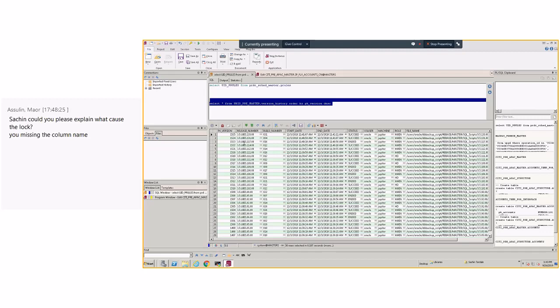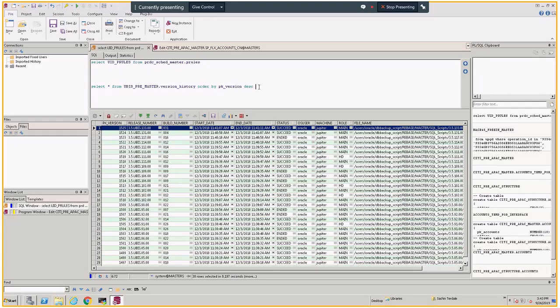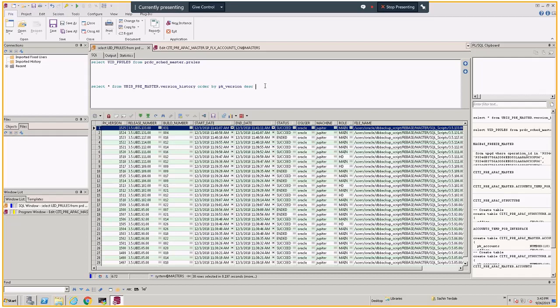Okay, so the PK version is the latest version. This version should always match with the version table. If there is a mismatch between these two, then the upgrade will complain that there might be some issue with that. Okay.